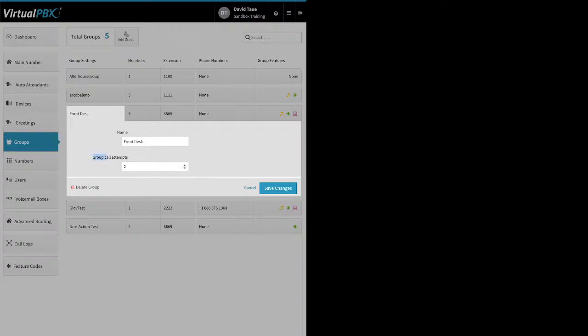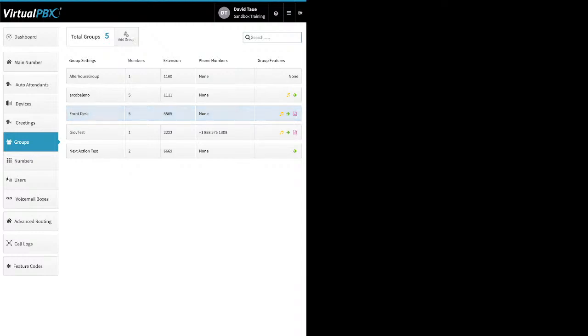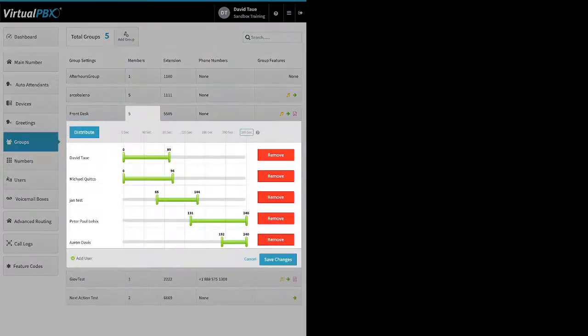Then you have the group call attempts. This is how many times the system is going to offer calls to the members of the group. This one's set at 2. I have little arrows here to the right, so I can increase or decrease the number of attempts, and then click on Save Changes. Then you want to click on the members box here to the right. These show your staff members who are part of the group. You have an option to add users down here, the bottom left. You can remove people on the right.